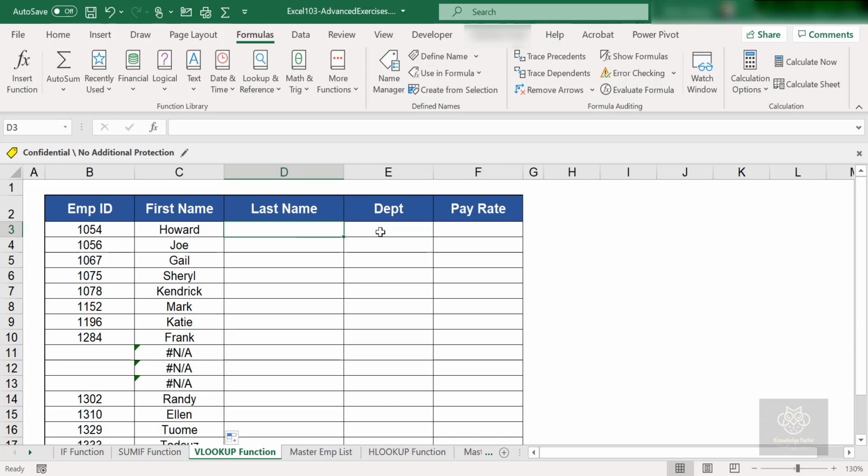And I would do it for the department and the pay rate, and would do it for each of the employees, right? Could you imagine doing this by hand? That would take a good portion of your day, right? So instead of us manually doing it, let's learn the powerful function in Microsoft Excel that's called the VLOOKUP function. So I'm going to hop over here to D3.